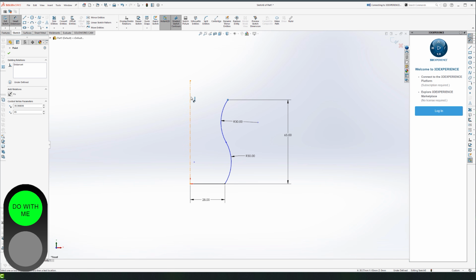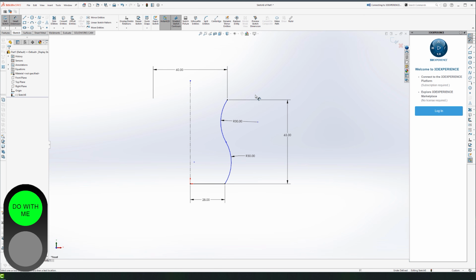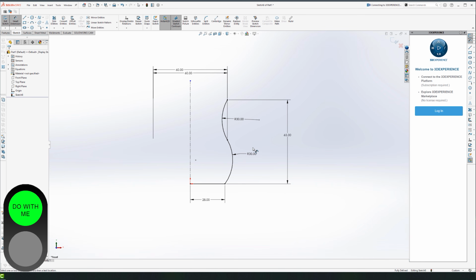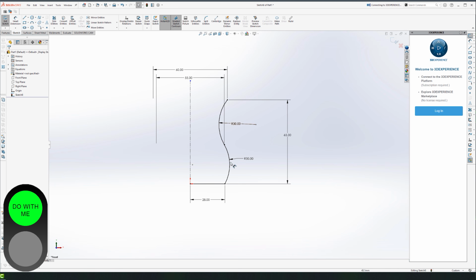Let's say from here to here, we want it to be 60. And from here to here, we want it to be, again, 60. And now we are fully defined. If it's too big, make it smaller. Let's do 55. Yeah, that's more like it. This sharp point is not good, so we have sketch fillet. 10 is too much. Use 7. Click here and click OK.